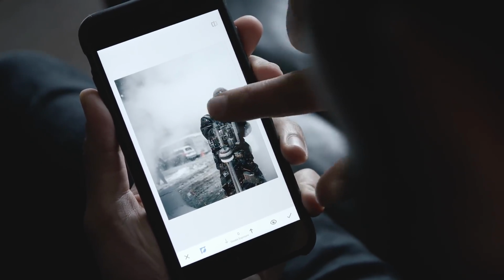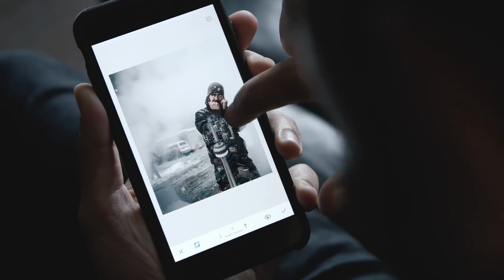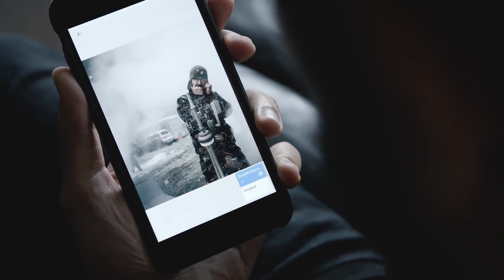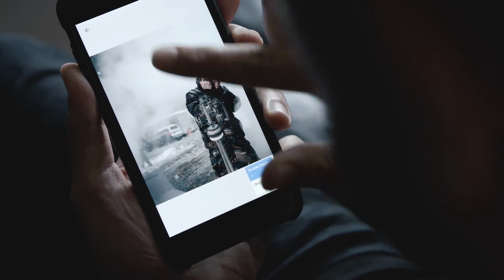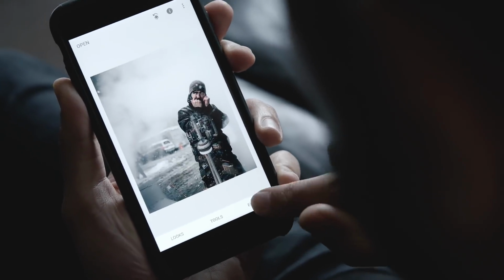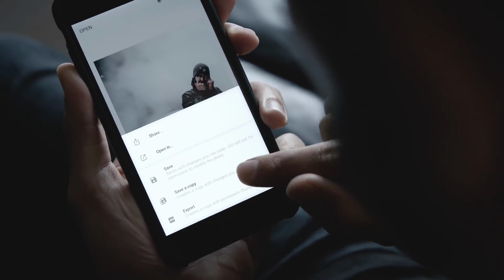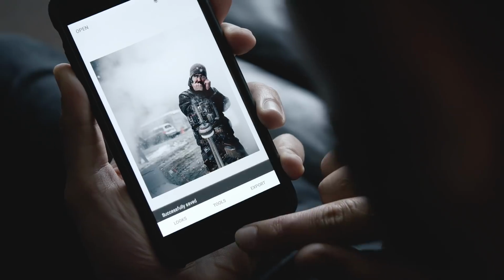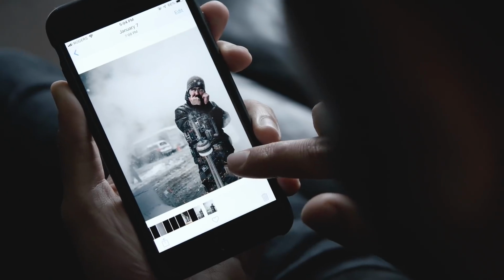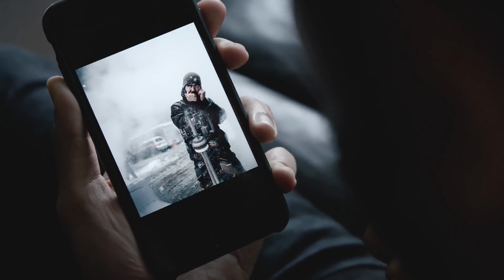So what I do here is I typically clean it up a little bit. Once that's done, you can check mark, go back, and press export and save as a new copy. Very simple technique for doing double exposures, and there's your final result.